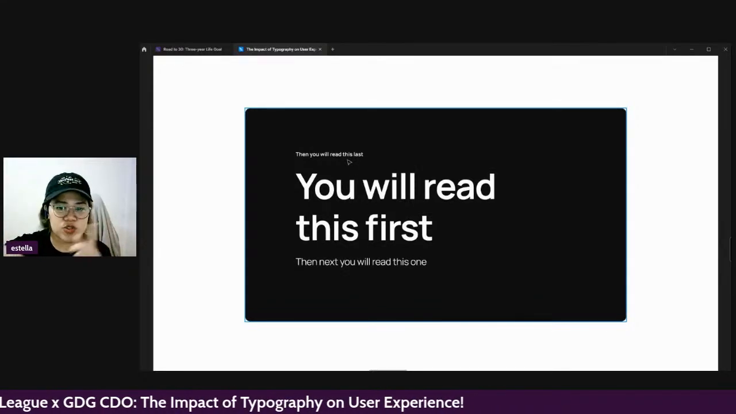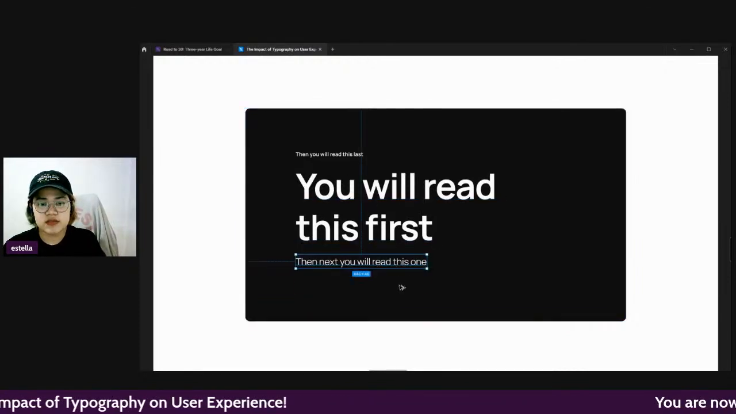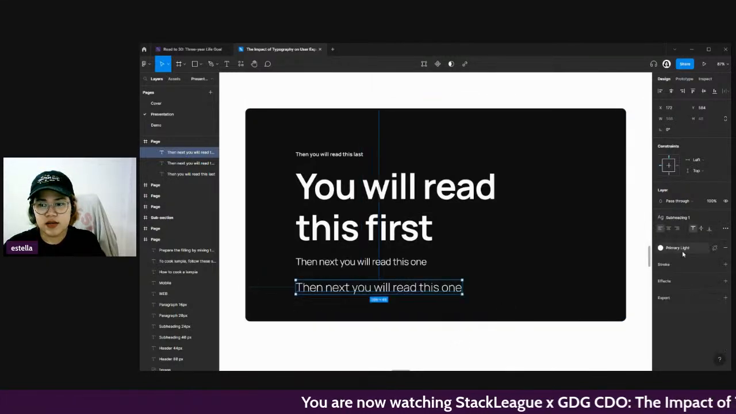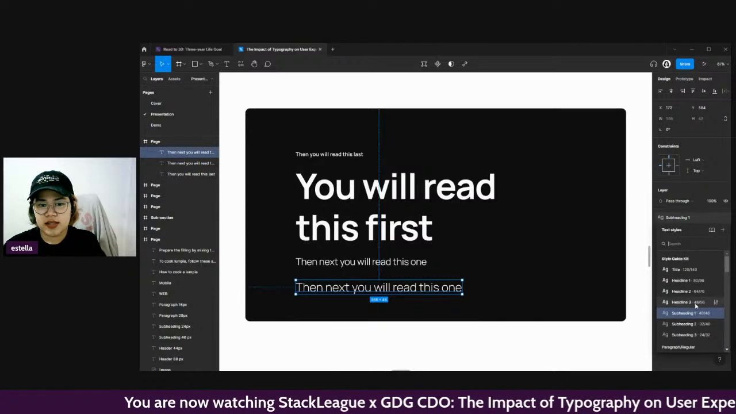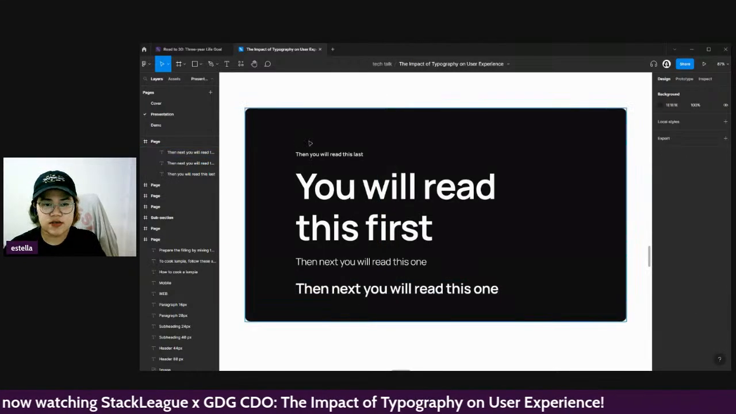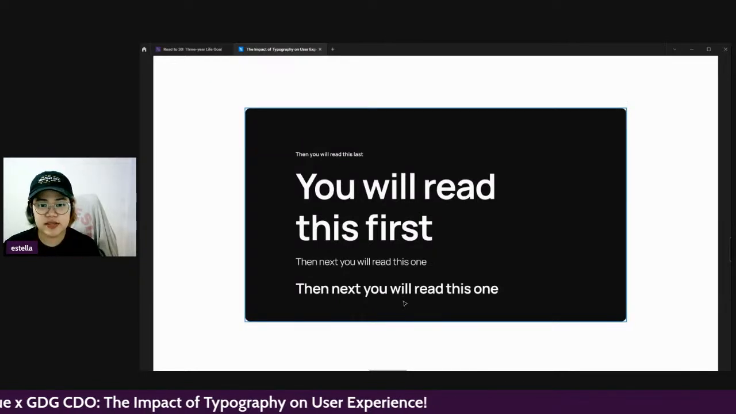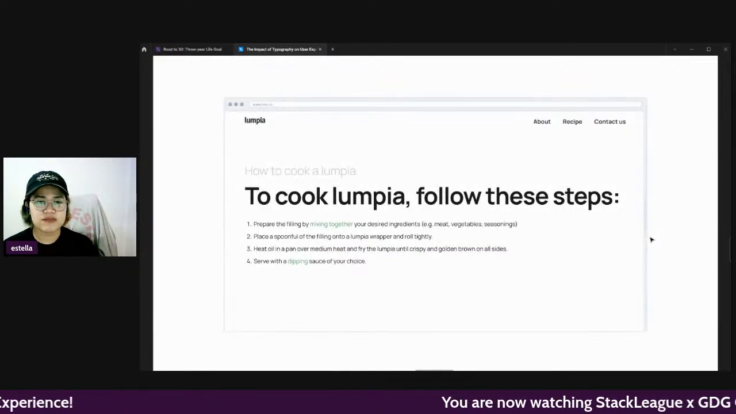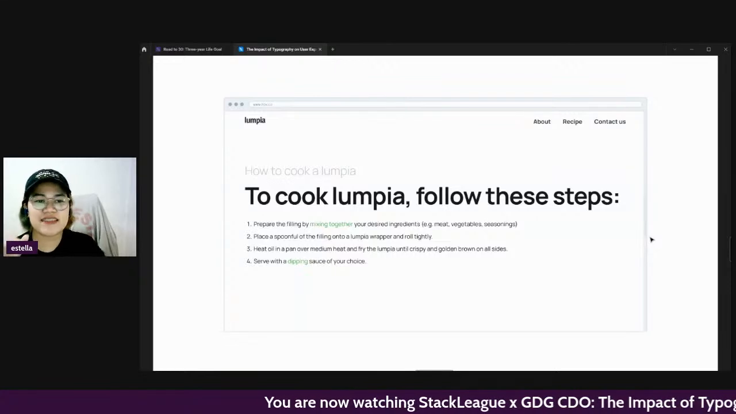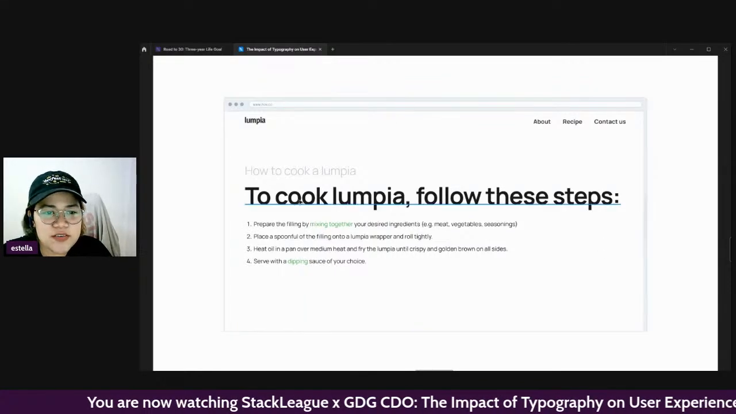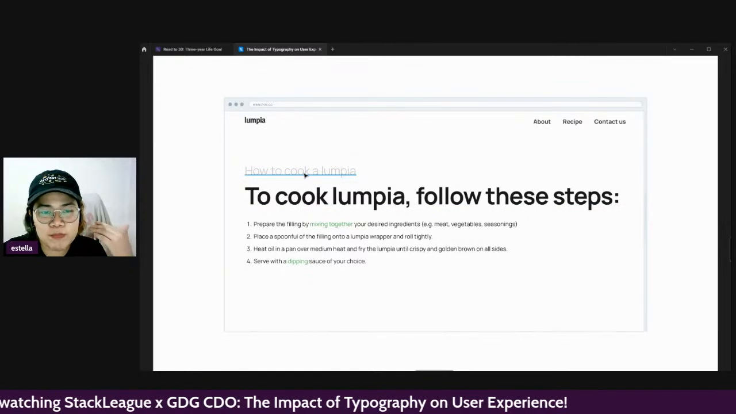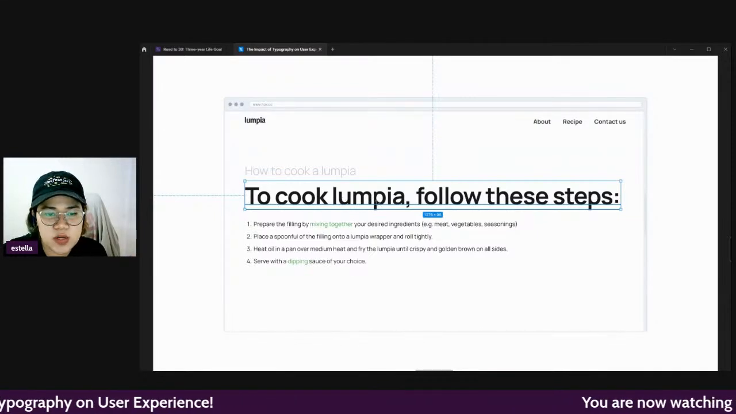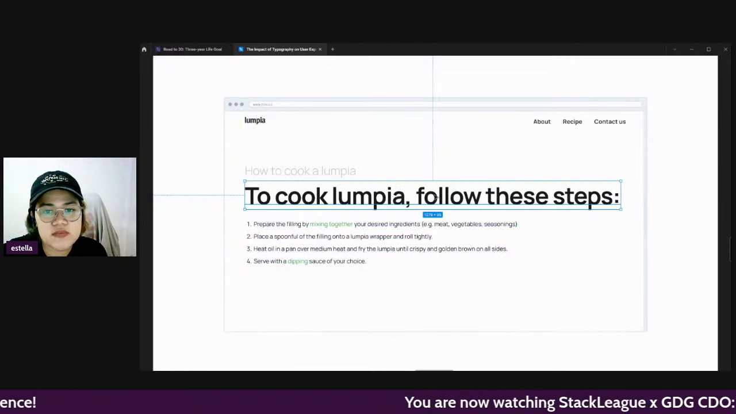Whether you swap it all up, if I add this and have a bit larger text in there, then you'll read this next. Okay, so that's the power of hierarchy. So let's go back to our lumpia. You can see that even though this one is placed first before this one, you would definitely want to read this as well. Even if I mixed colors in here, you would read this first, and then this and this.